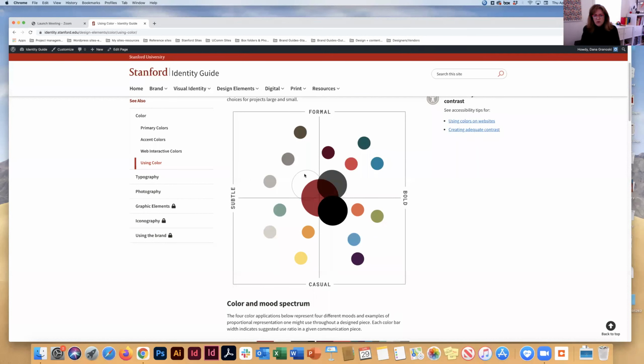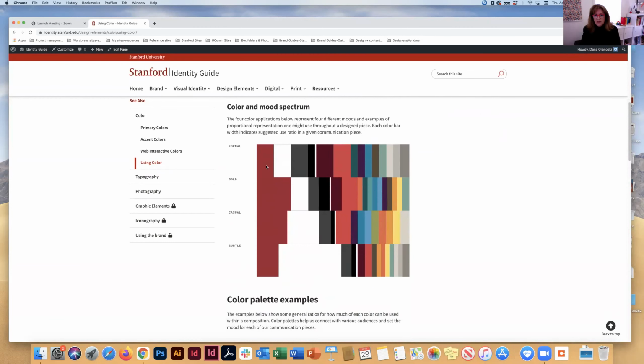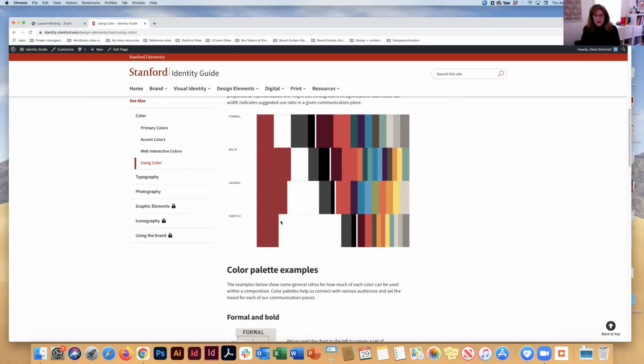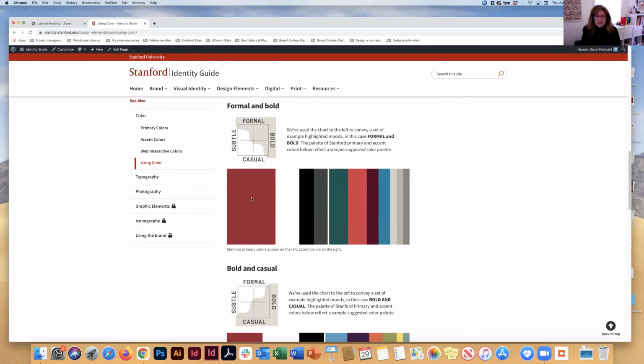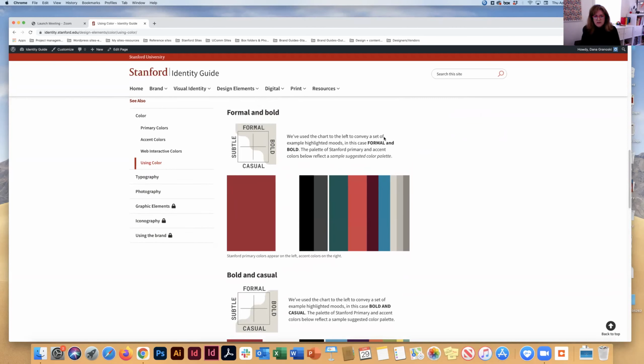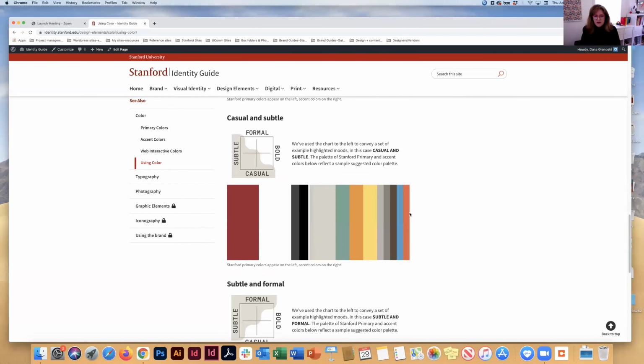You know, the subtle corner, the bold corner, and our main assets here. But the idea is that you can develop spectrums that are based on color and mood. Maybe a formal spectrum looks like this top. Maybe a bold is more in the middle here. And the idea is that for each color bar, the expanse of it is how much you might use in a given project. So this is an example of a formal and bold palette here. Casual and subtle.